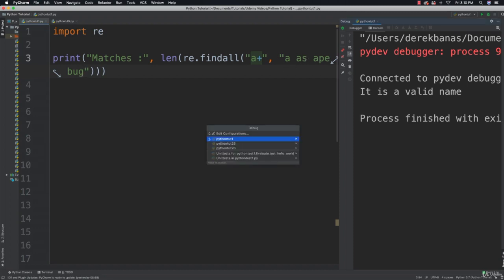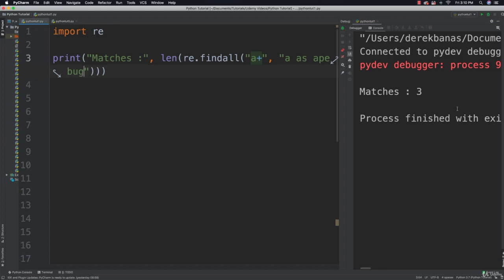And if we run it, you're going to see that we get 3. Why do we get 3? Because we have A followed by a space, AS again with that, ape, and then we have bug, which of course does not match.